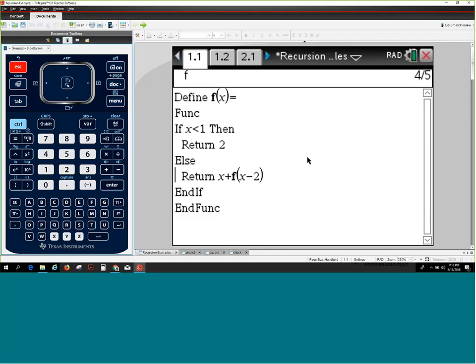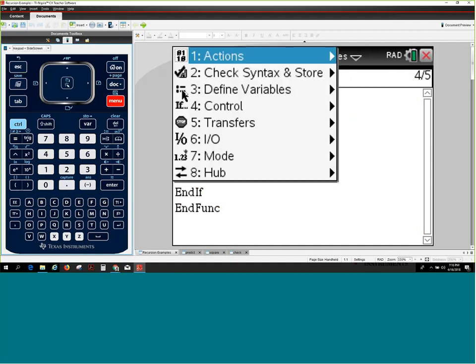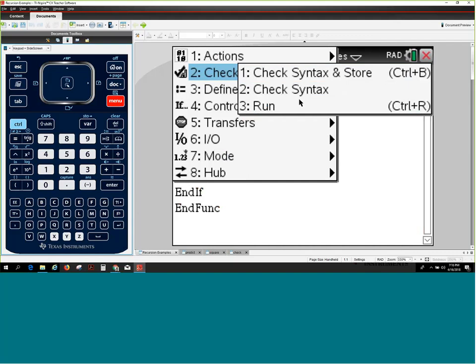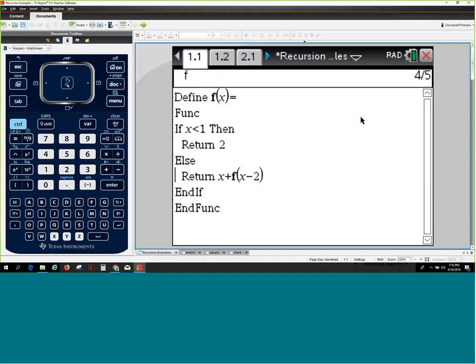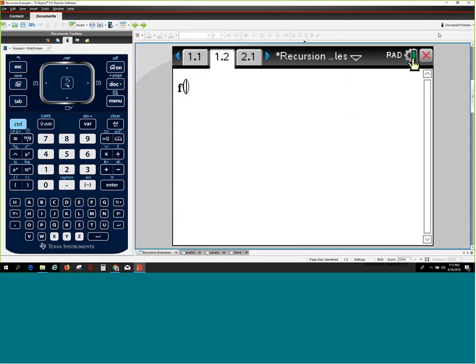Okay. So this is the function we were just looking at, f at x. And I'll go ahead and go into the menu, check syntax and store, and run this program. And in the future, I'm going to use the shortcut Control-R. And when we run it, what value did you want? F of 5. 5? Okay, let's see. Yeah. 11. That's nice. Exactly what we wanted to get.